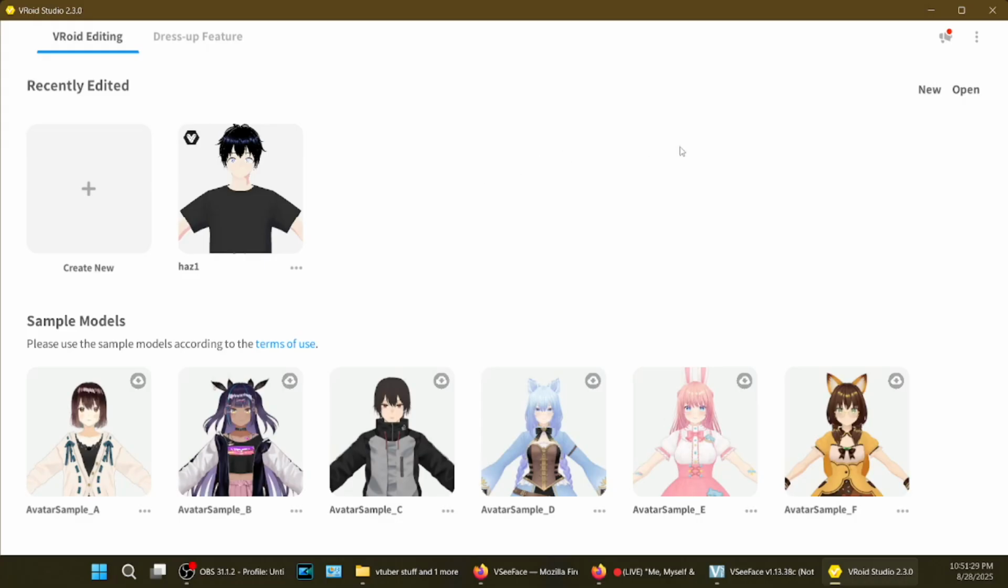Let's go ahead and launch VRoid Studio on the PC. Now you can customize this on your phone. If you want, you can download VRoid on your phone and you can customize it through there. However, you have to upload it to VRoid Studio and or VRoid Hub, I believe is what it's called. I don't do that. I tried at first when I started using this. It's not a wise idea.